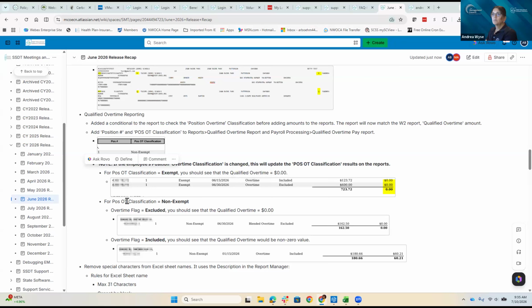For those employees with the position overtime classification as non-exempt, but they had that future payment overtime flag marked as excluded, it will not show on the report and it will show a zero. And if they do have that overtime flag marked as included on the current or future payment, then that report is going to show the amount that they were paid for the overtime.